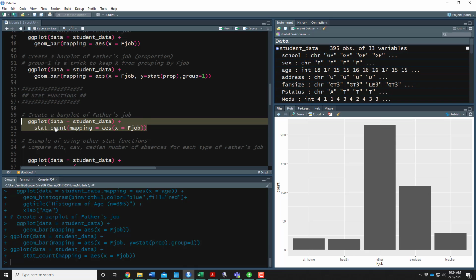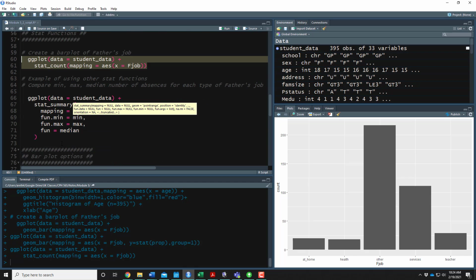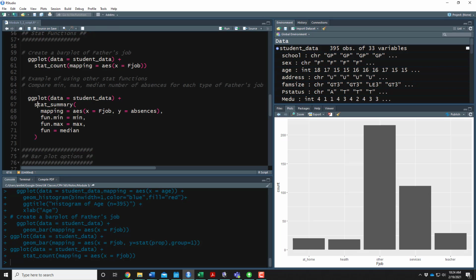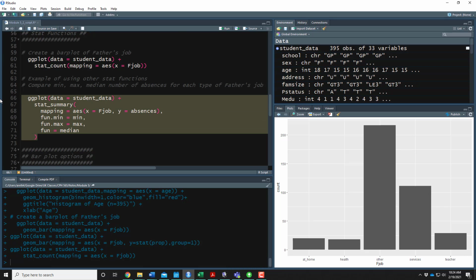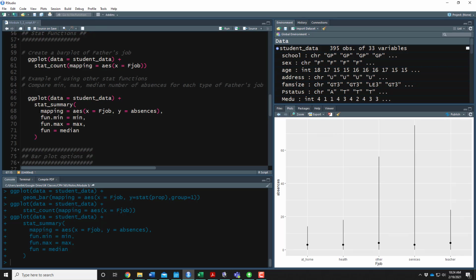There are other stat functions that we could use. So this one was just looking at the count of those categorical variables. Let's look at some other options. Another one that we have here is stat summary. So let's just run this and see what it produces. So here's the plot that this stat summary produces.